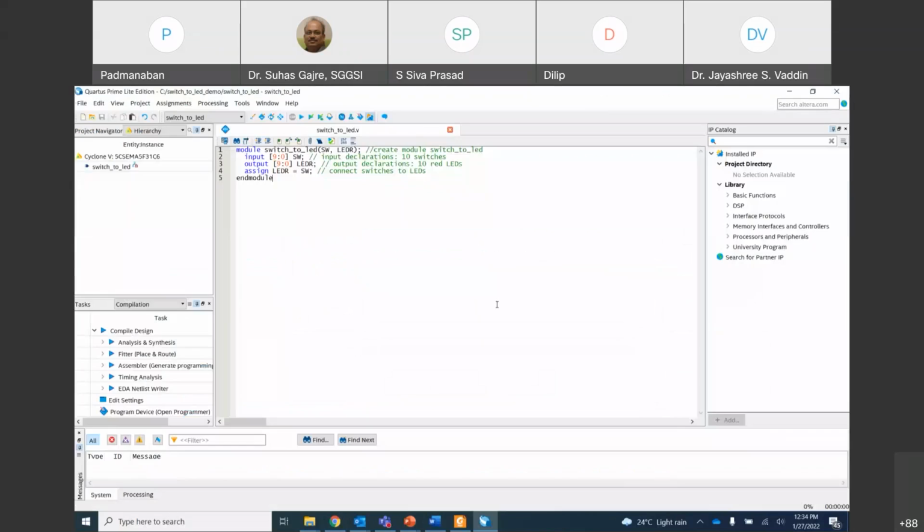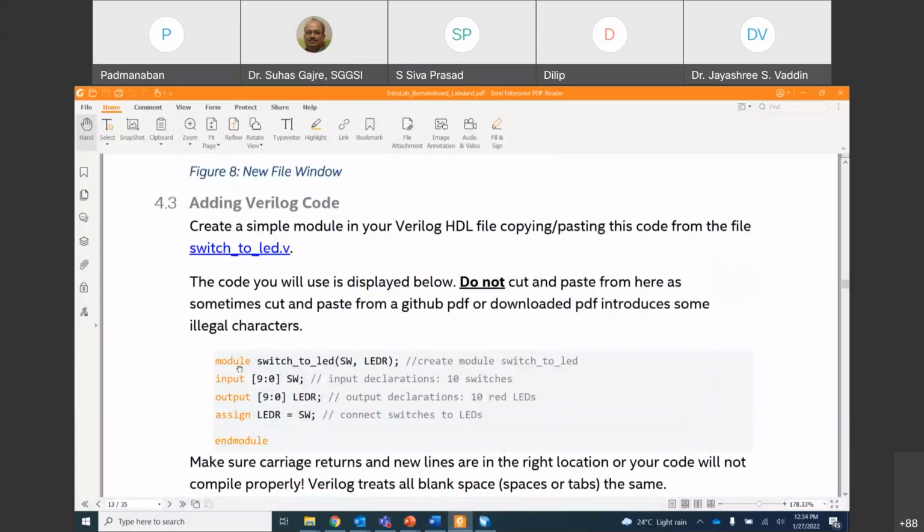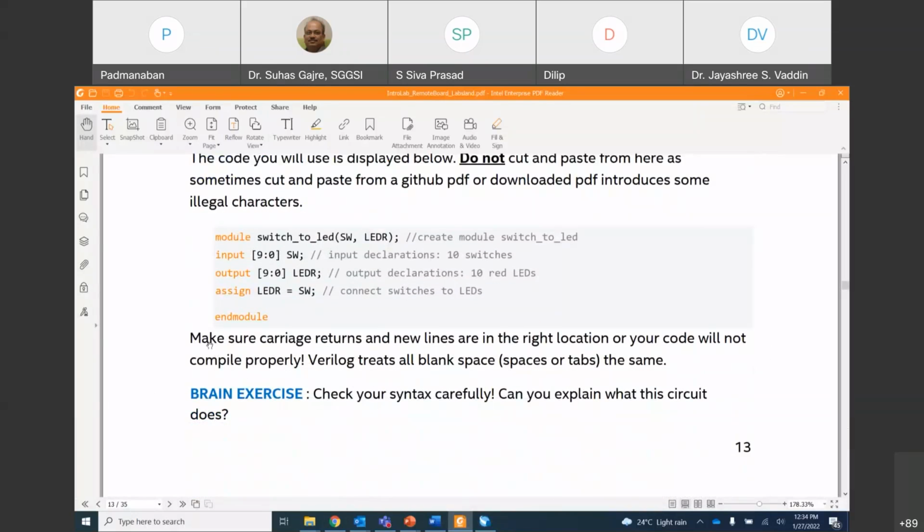Okay, what is the logic we did now? We have opened the lab manual. You can see here also the code is there. Module switch to LED. So don't try to copy this. If you try to copy this and paste it, there may be extra characters, right? Because you are trying to copy that from the PDF, there are chances that some other extra characters can also be copy pasted. So it will be a trouble for you. So it is better to click from here and then you copy paste the code. Okay, right. That's what is explained here. Make sure carriage returns and new lines are in the right location or your code will not compile properly. Please ensure that you do it correctly.